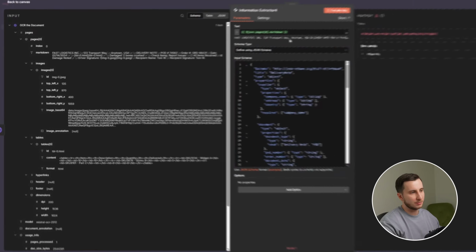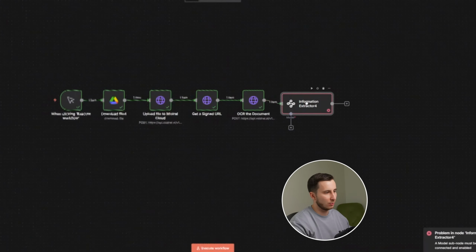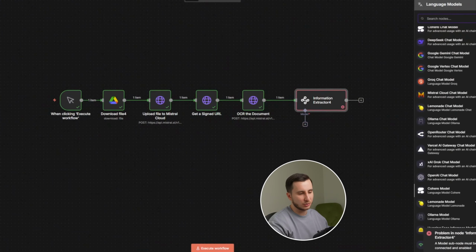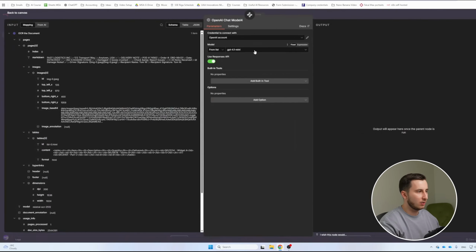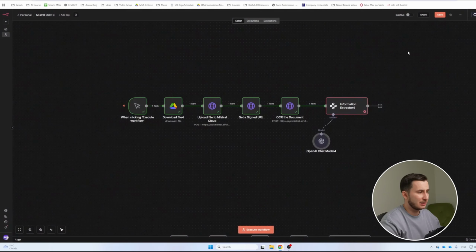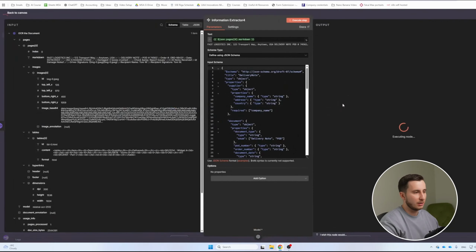So model subnode must be connected and enabled. Okay, so here we have to select a specific model. Let me go with OpenAI model, and let's use 4.1 mini. I guess that should be just enough. And let's run this module again and see if we get any meaningful information using our newly created JSON schema.